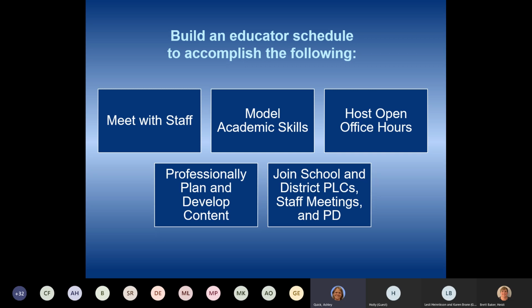So when you're thinking about how to build, in this case, maybe a weekly schedule for you as an educator, there are a variety of things that you'll want to hold space for. A few of them would be meetings with staff. So whether that's professional learning communities that you're involved in, grade level teams, check-ins with your paraprofessionals, collaborating with gen ed teachers or related services professionals. Those are all kinds of meetings that you'll want to make sure there's some kind of space held for.